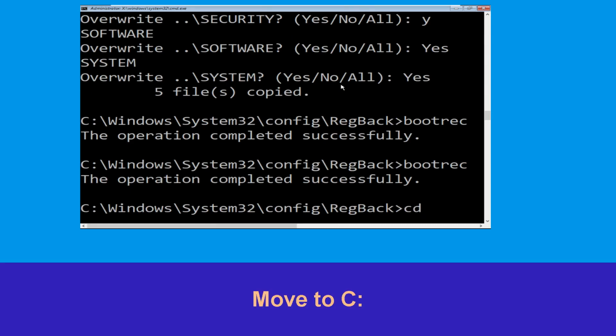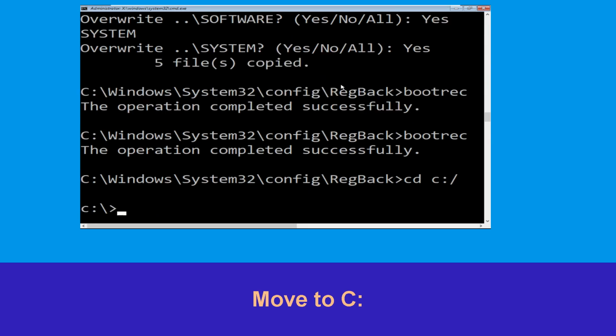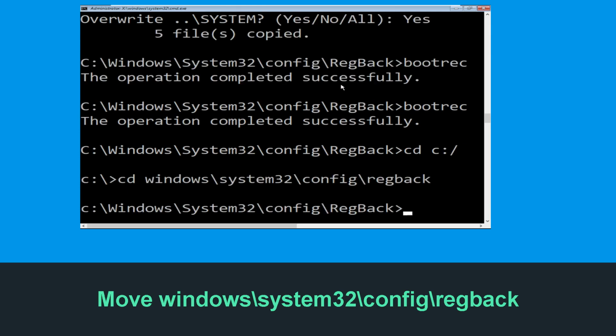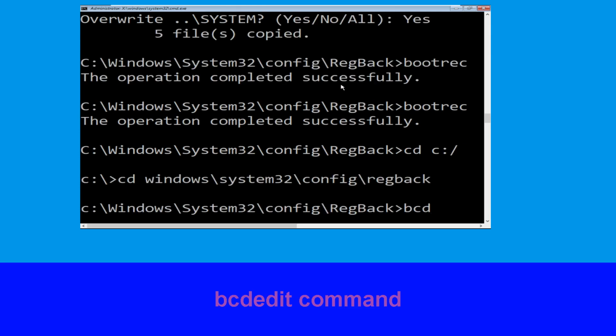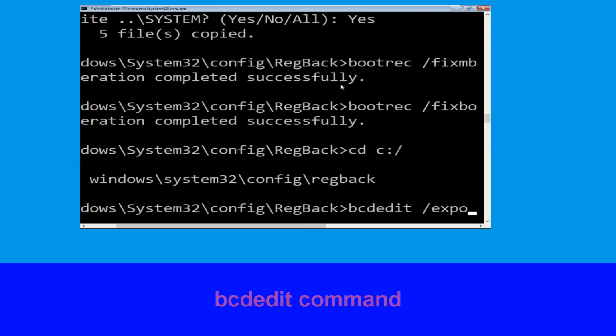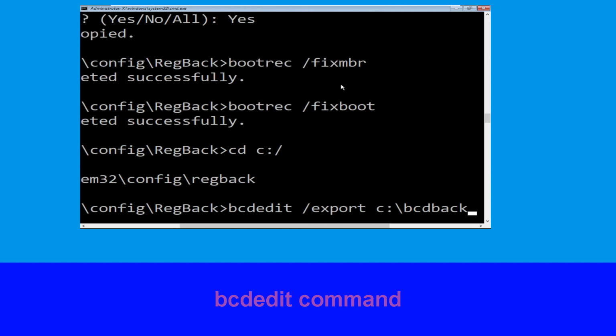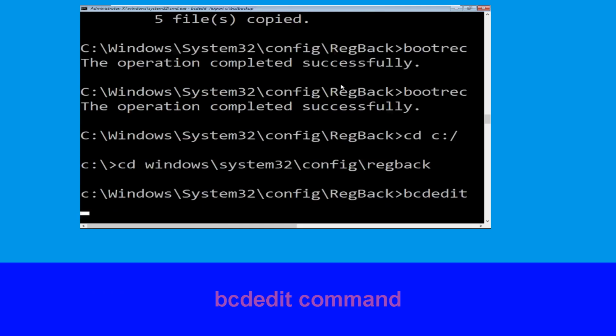Now type cd c:/ and simply hit enter. Now type this command cd Windows/system32/config/regback and simply hit enter to execute the command. Now type this command bcdedit /export c:/bcdbackup and hit enter.